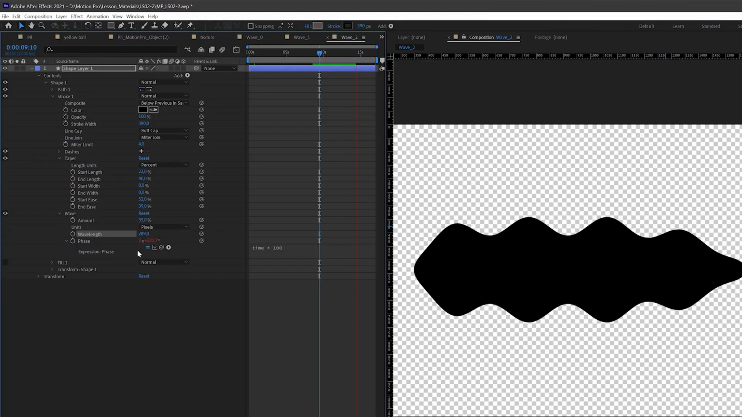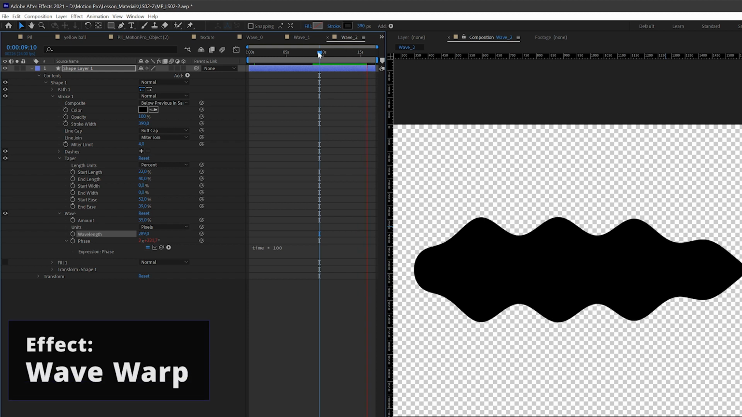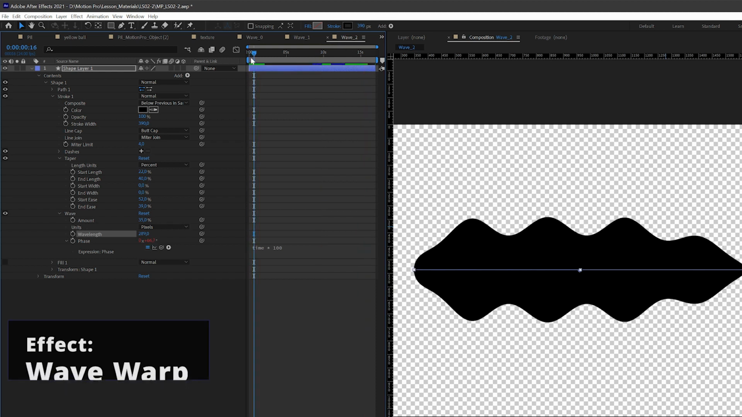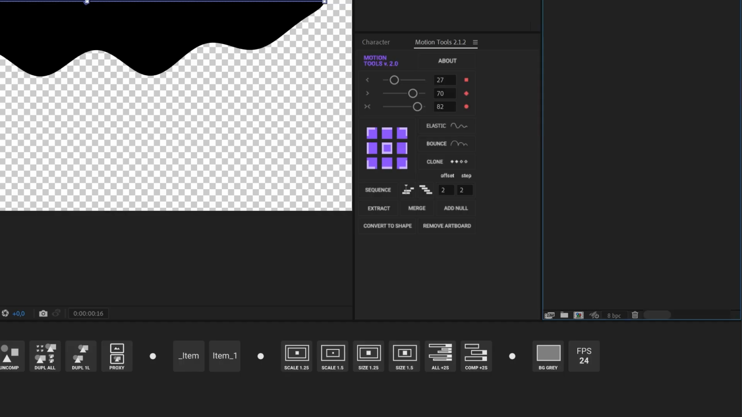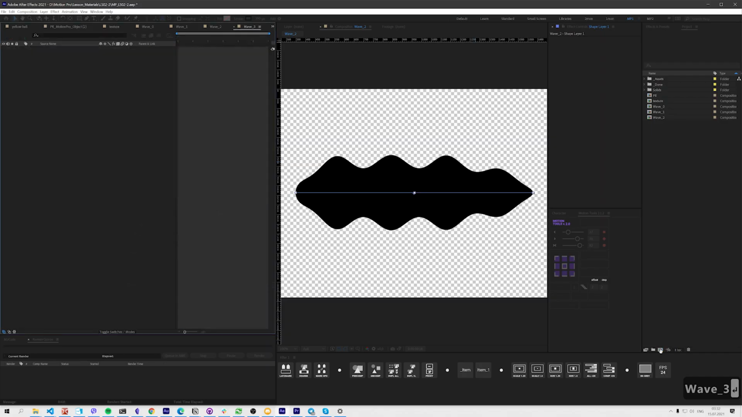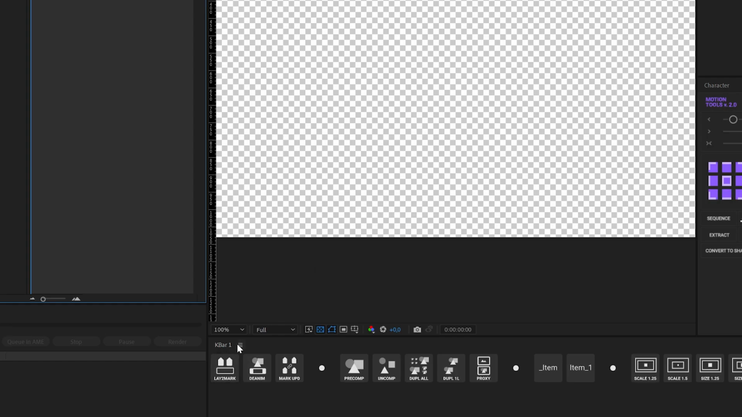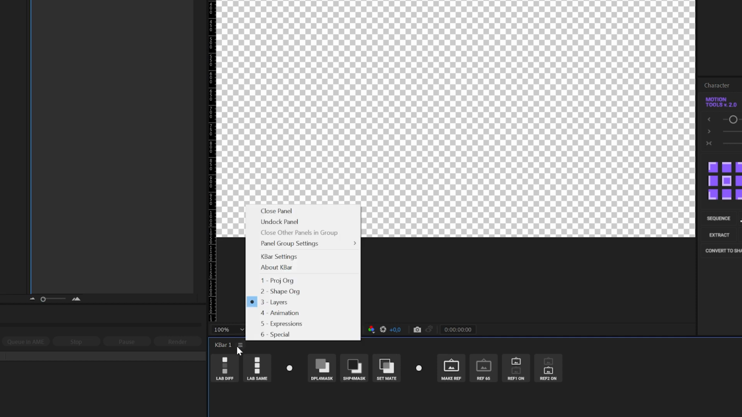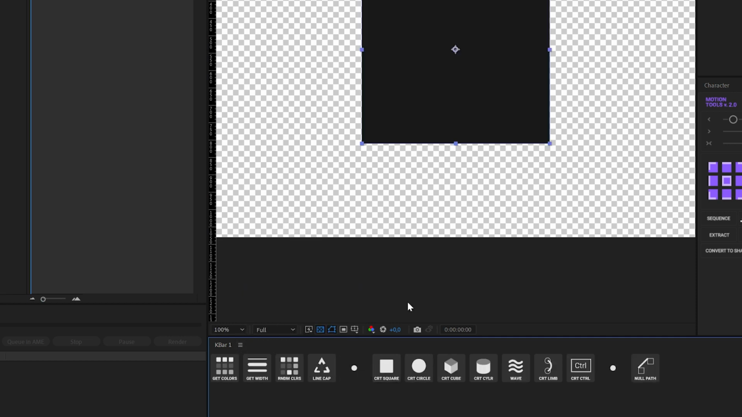Another old and tried and true way to create waves is to use the wave warp effects. We'll take a closer look at it to better understand how After Effects applies effects to layers. Let's temporarily create a new composition, Wave 3. In it, create a small shape layer and add the wave warp effect to it using the FX console.